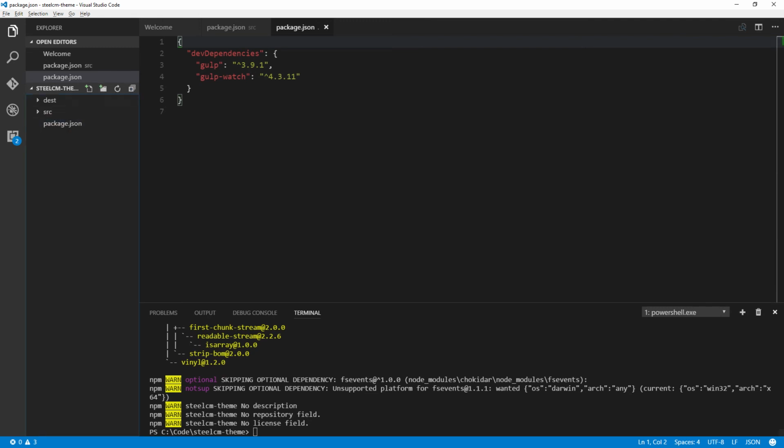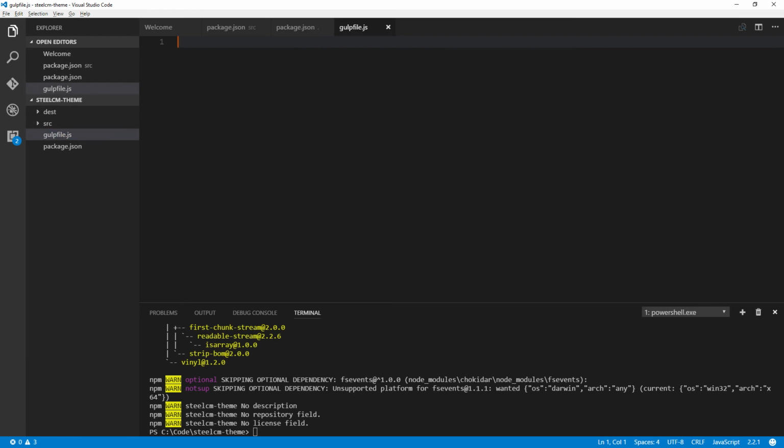And then we need another file in here called our gulpfile.js, and in here we're going to write some code. So first of all, we're going to pull in the dependencies that we need. So we want to use Gulp.